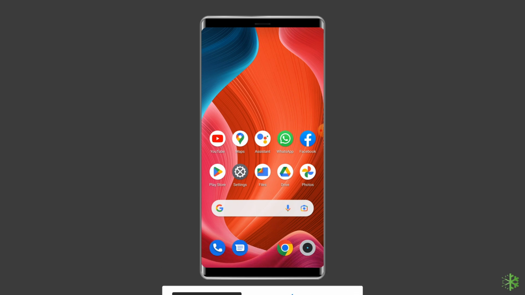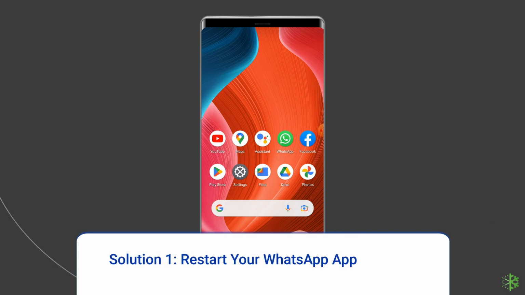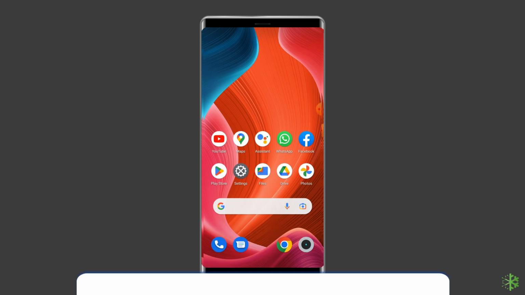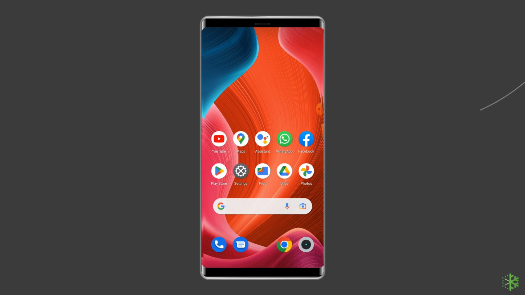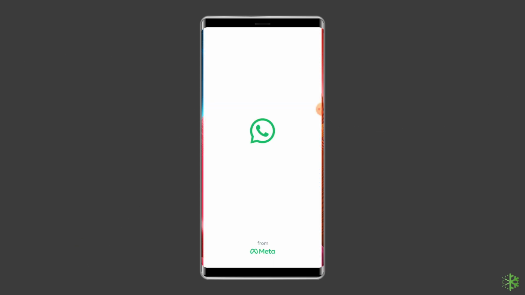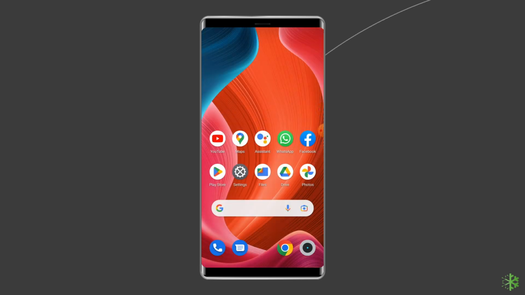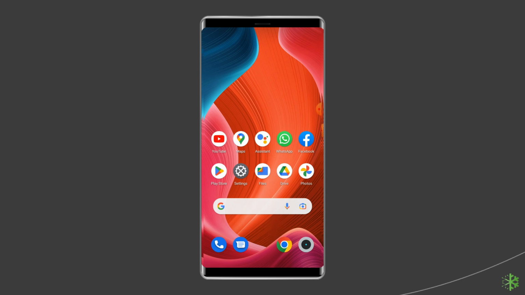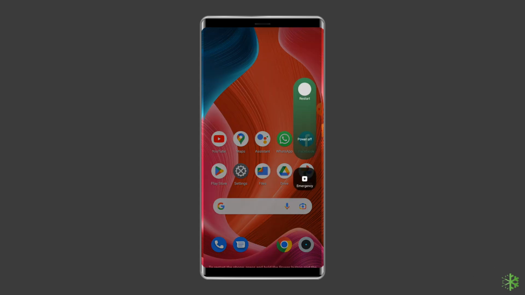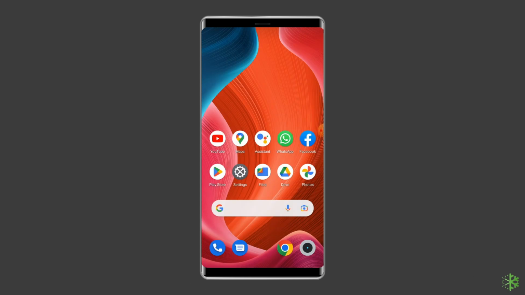Now, let's move on to fix WhatsApp videos not playing on Android with 7 best fixes. Solution 1. Restart your WhatsApp app and device. Since you are unable to play the received video in WhatsApp, the first thing you need to do is relaunching the WhatsApp app. So, give a fresh start to your app and see if that can fix the issue or not. Besides relaunching the app, you can also restart your Android device.